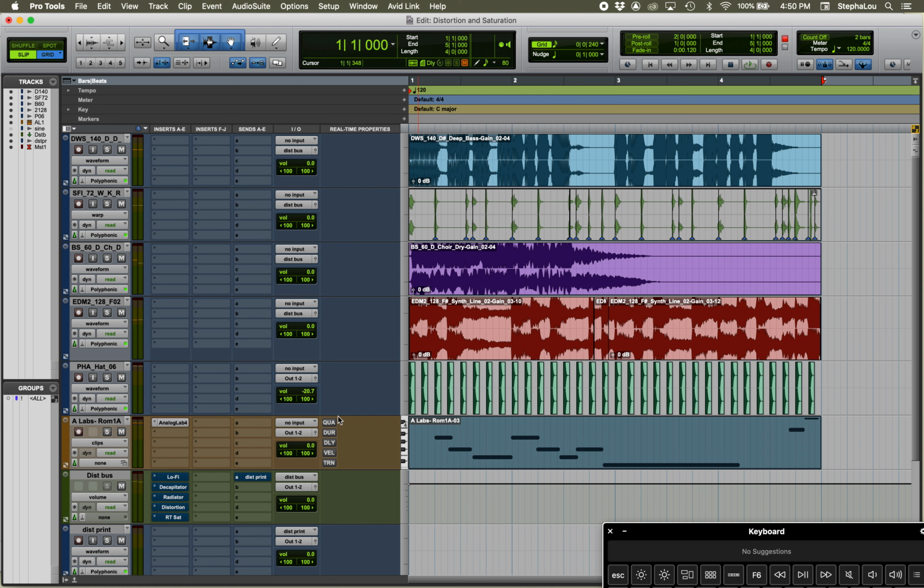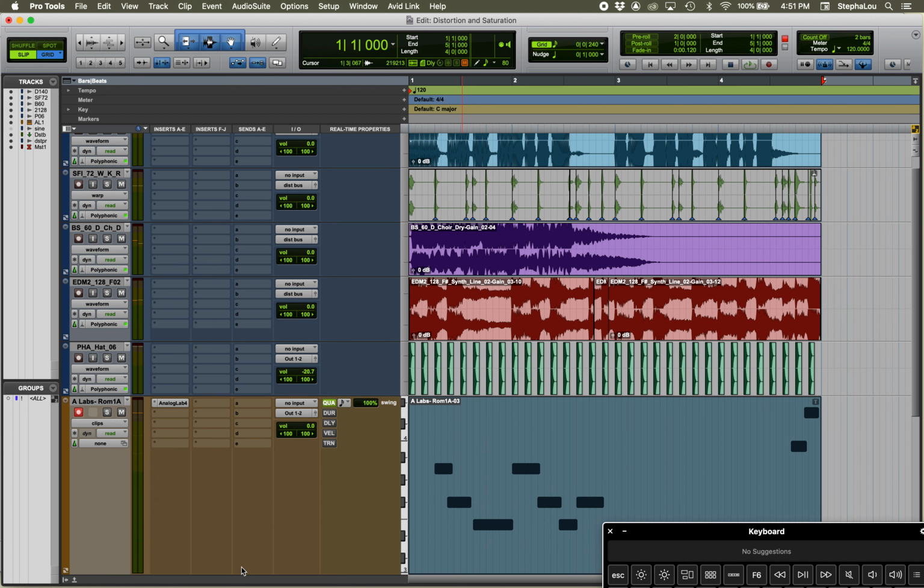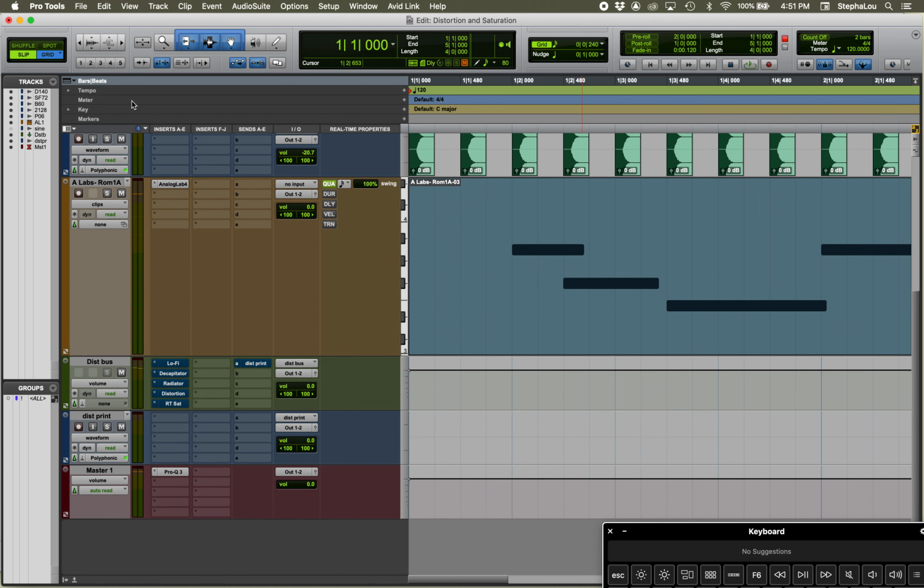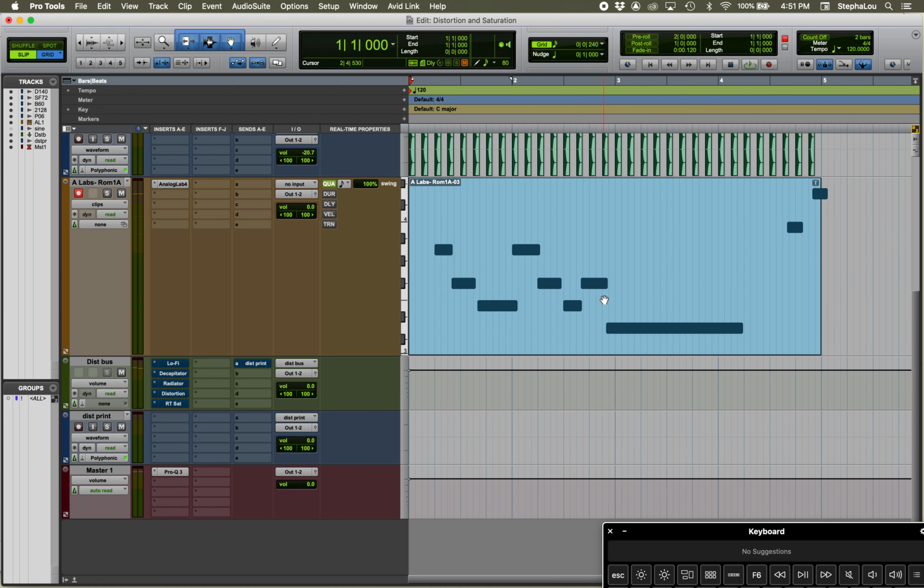But if we were just to engage this quantization, see how the notes move as soon as I turn on that real-time property quantization. This allows you to toggle on and off your actual performance and the quantization that you had. Not only that, you can set your quantization value in this real-time properties window to eighth note, so it'll quantize to an eighth note, and then your performance will really change from that point on.